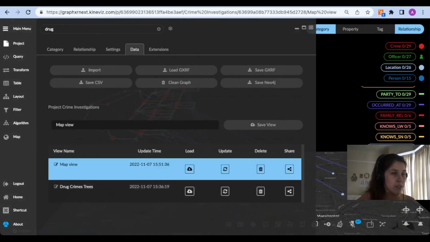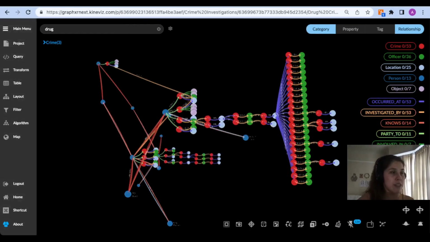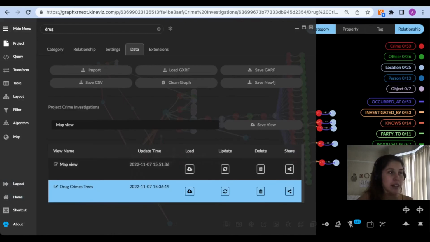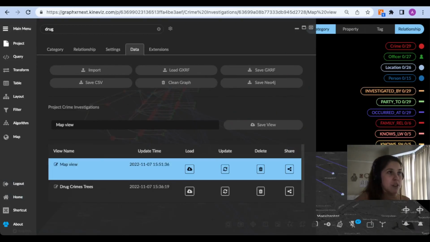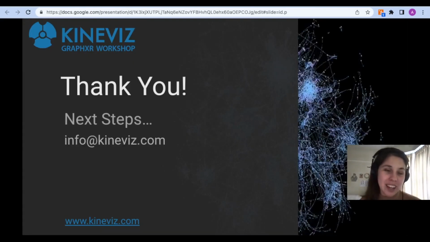So I can load this view that I did previously, right? Just investigating drug crimes, and then putting them in tree layout, and then this is that geospatial view that we have. So I hope that helps getting you started with the basics of graph analytics through visualization.